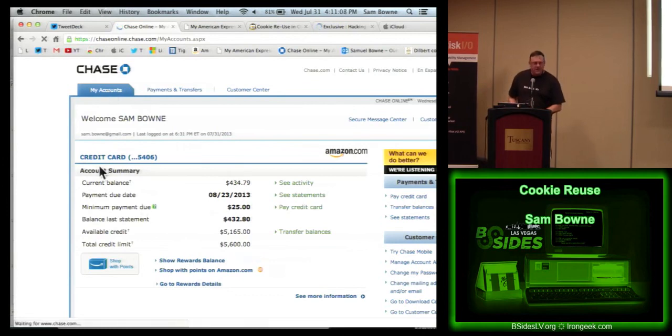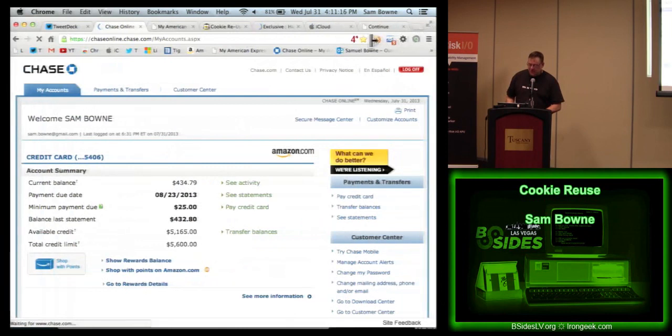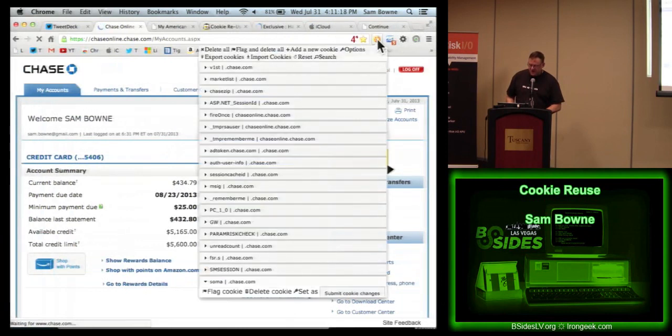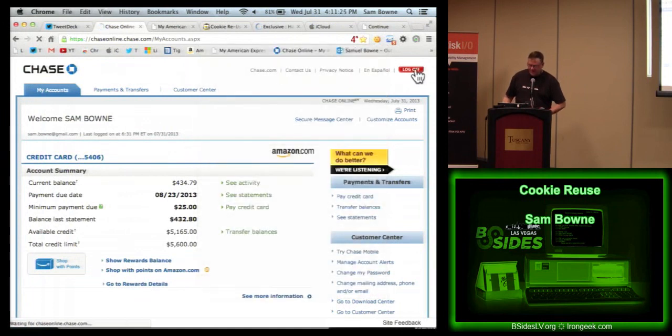So I've logged in, and my credit card number is here, and my balance and all that jazz. And I want to come back in, but I don't want to bother with my password. I'm just going to use the cookie. This Chrome extension lets me copy cookies. That puts it in the clipboard. So now I can log off.